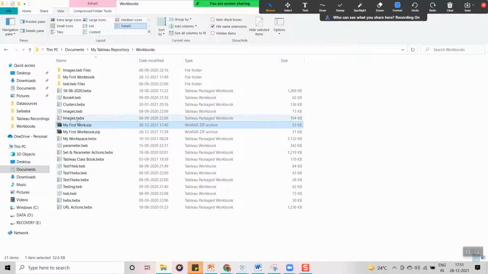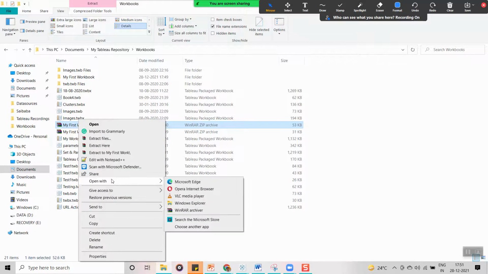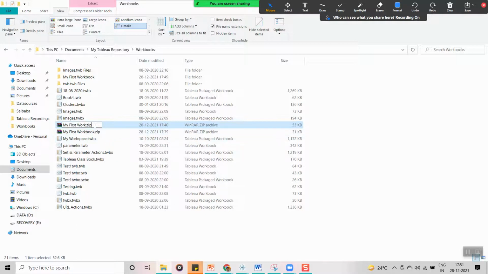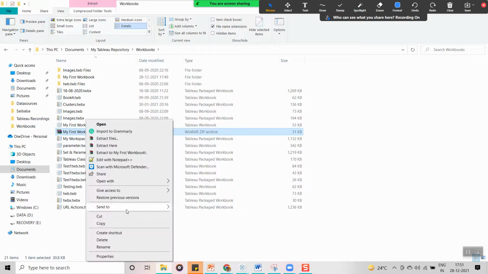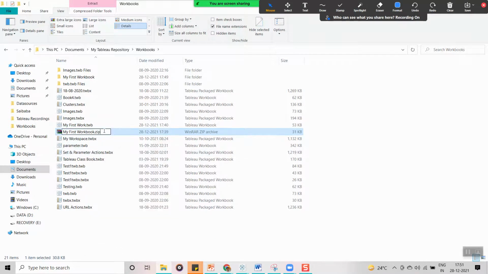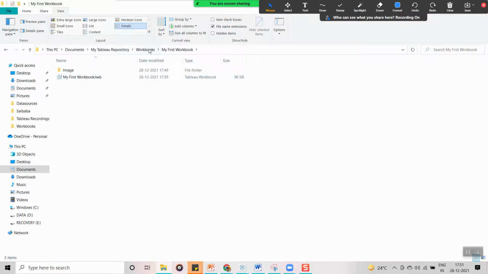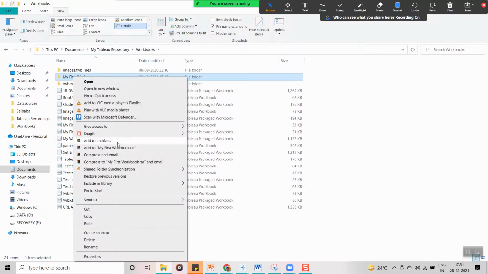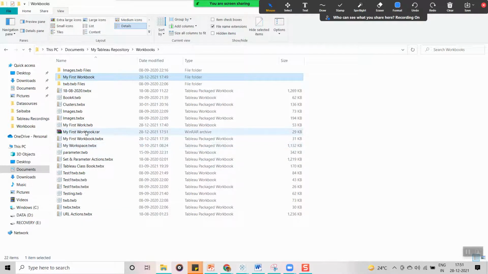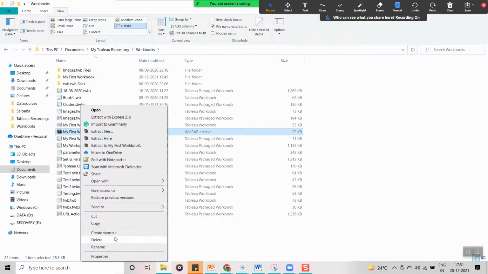If you want to convert at any point of time, just rename. Here you can give TWB, and see, it is converted. Now I am going to rename it to TWBX. See, now it is a TWBX file. This way you can convert. This folder also you can convert, guys. Now here I am going to rename it, just TWBX.